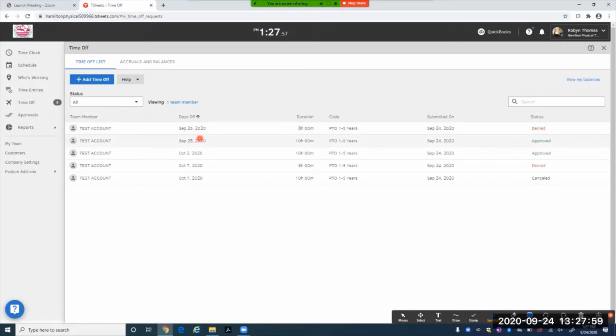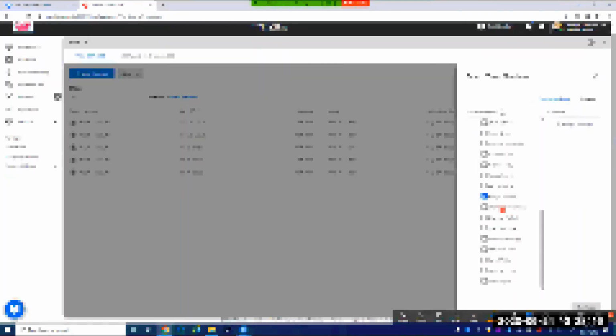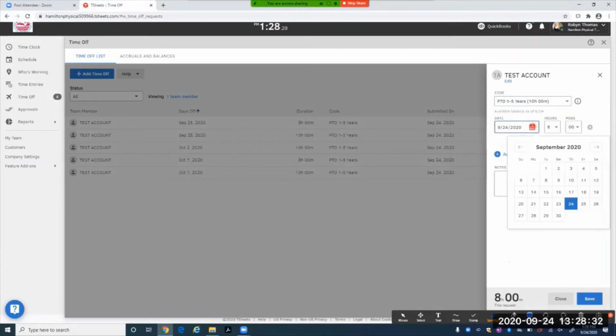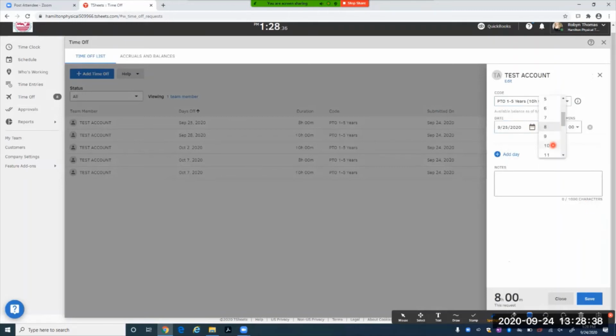If you, for any reason, are going to help the employee by adding a time off request to replace anything that was denied due to error, you're more than welcome to, but we prefer that employees do it on their own. Should you help them, you'll click Add Time Off. You'll go down and select the specific employee and click Continue. Here you'll select the code, PTO 1 to 5 years. It's currently showing that I have a balance of 10 hours. You're going to select the date that they wanted to request off, which was Friday the 25th. Change hours to 10. And put in a note stating that you submitted this time off request in replace of the request you denied.